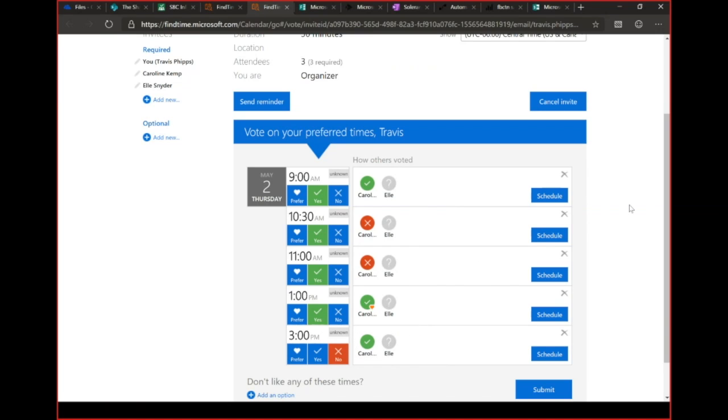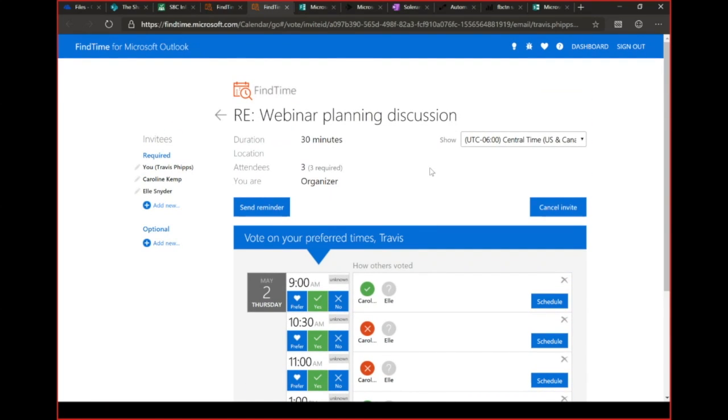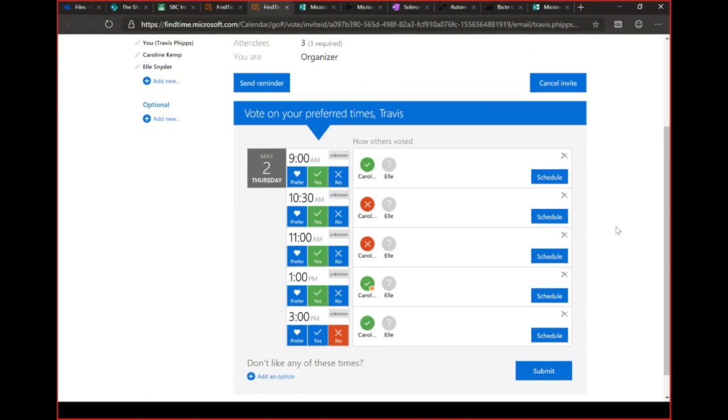What's really cool about Find Time is not only can I see this, but I have set up this meeting so that it will automatically schedule and book itself once everybody votes. Once Ellie makes her selections and submits her response, the Find Time tool is automatically going to look and find when we're all available. It's going to look at any times that people preferred, and balance that with the first available time that everybody said they were available. And it will automatically book that meeting for me.